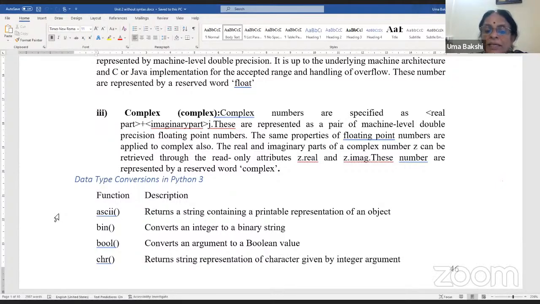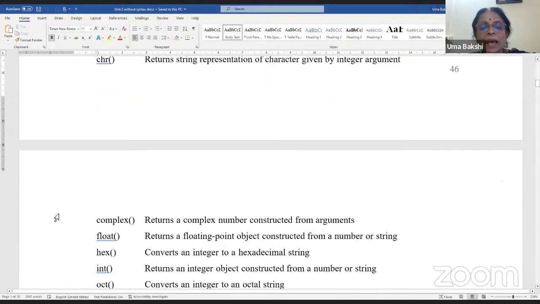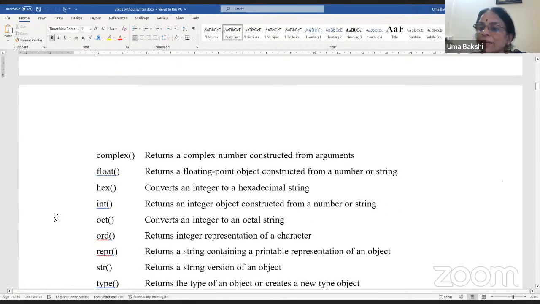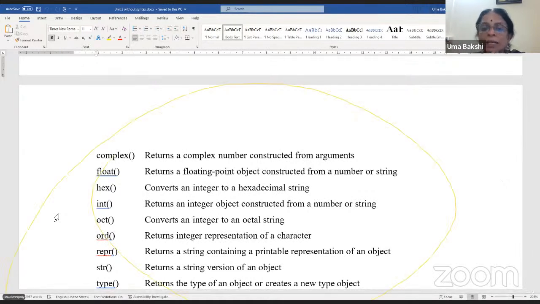And for character, we write chr, and the representation is given as a character. Suppose my name is Uma, it will treat Uma as characters. Whenever you are writing a string or a character, you can put it as character. Then we have complex, which returns complex numbers. Float gives you the number with decimal values. Hexadecimal strings will be given.